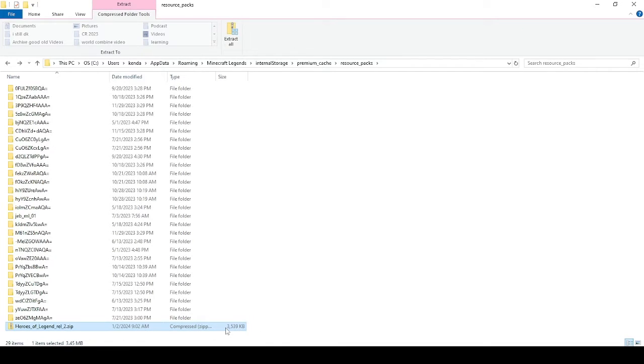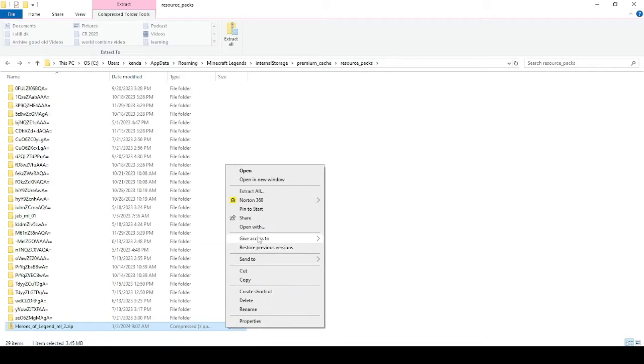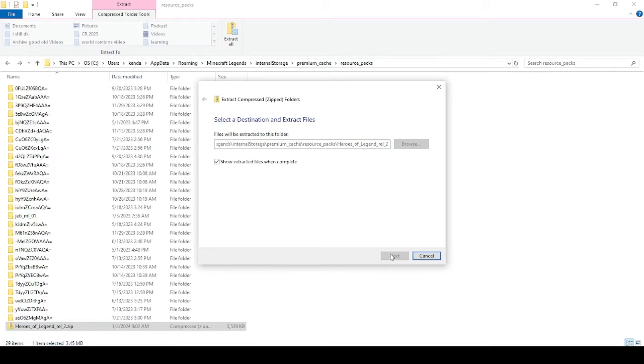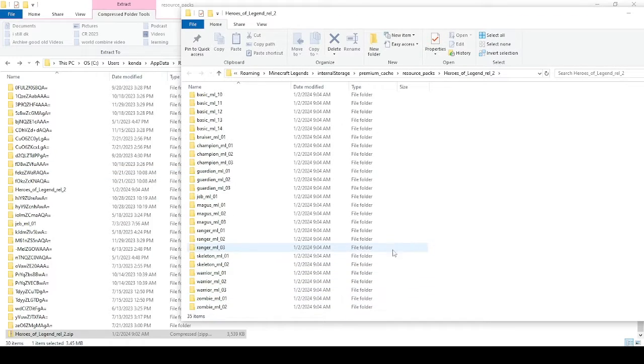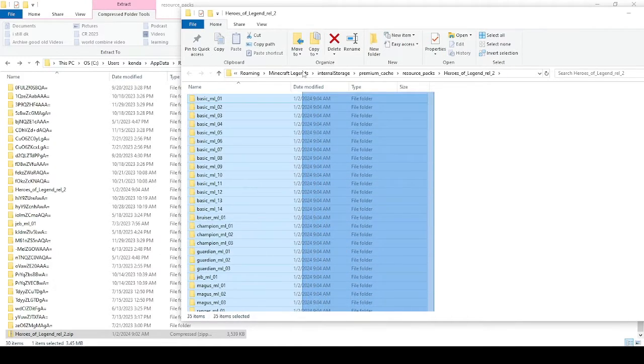But now that you have this zip file down here, you're going to want to go ahead and extract it. And you'll just extract it right into here. It might take a minute, there's quite a few things in that zip. And now you can see all 35 of the default skins that he has shoved in there for you. So if we go ahead and select these, and put them into that original folder with all the other skins.